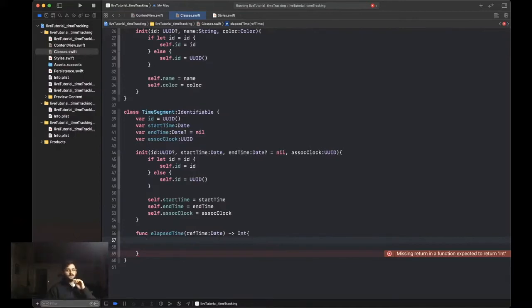So you'll see that we created a parameter called reference time, or ref time. It'll be of type date, and it has one use. Typically, the elapsed time in this clock will be equal to the end time minus the start time. So if the end time is 5:30 and the start time was 5:20, then the elapsed time is 10 minutes. But in the case of the currently active segment, we have to use ref time as the end time.